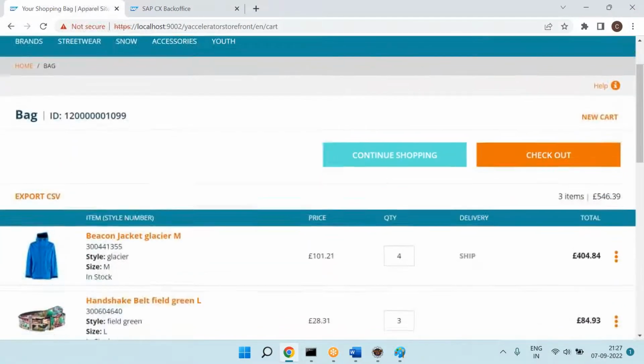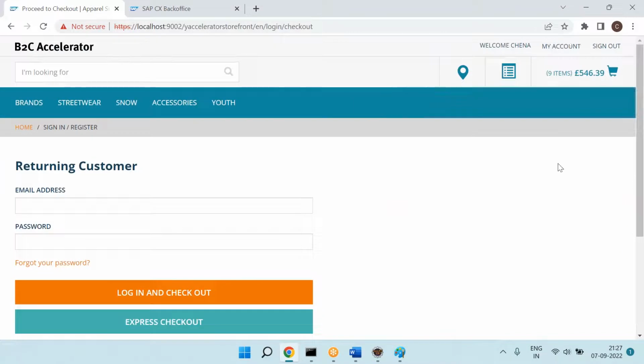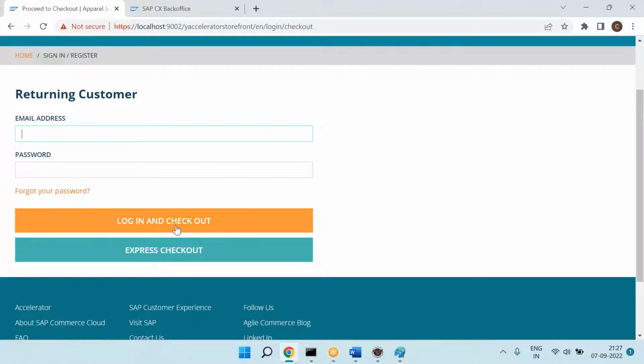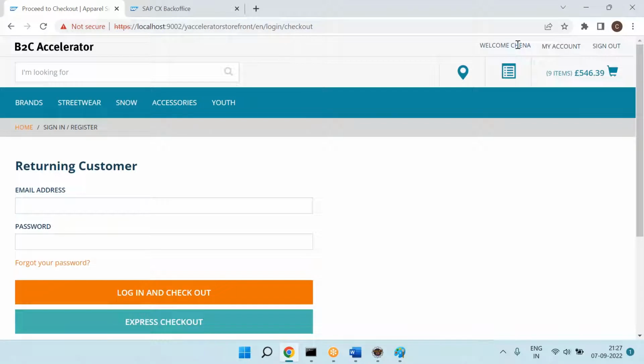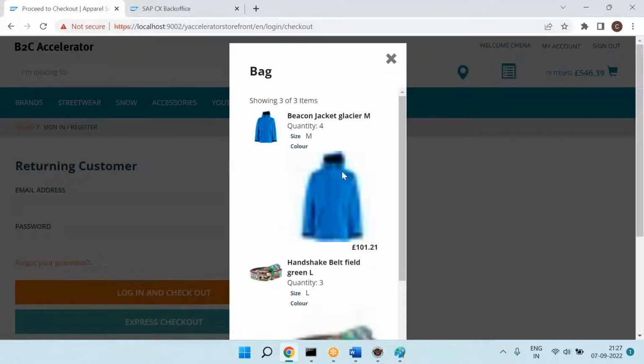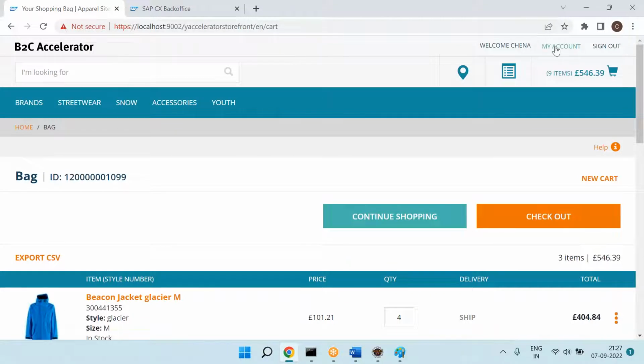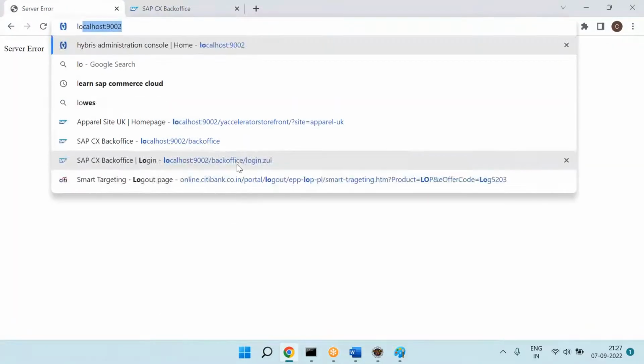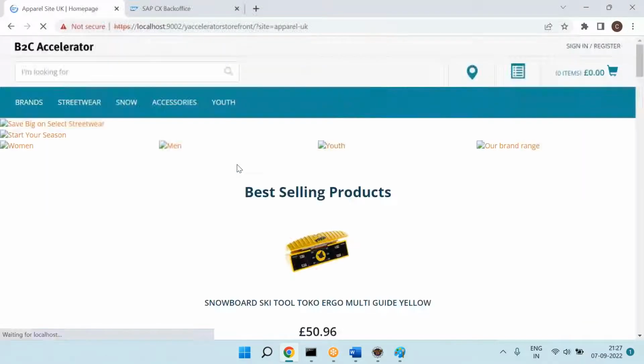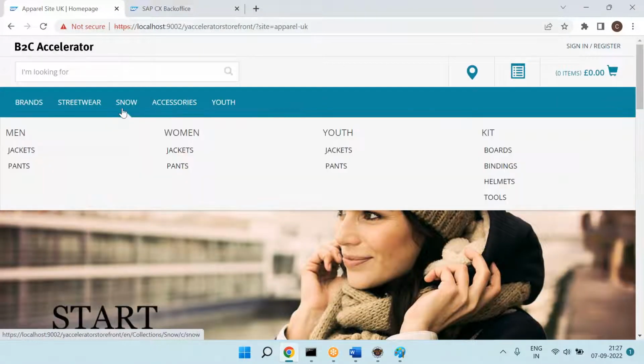Let me go here and click on checkout. Okay, you can see the reason is it's already having this account. Let me log out here. Logged in, then we should be fine. Now those items are gone. Anyway, that's okay.